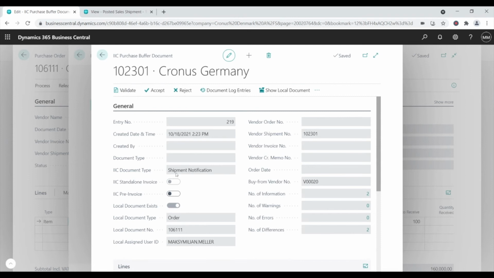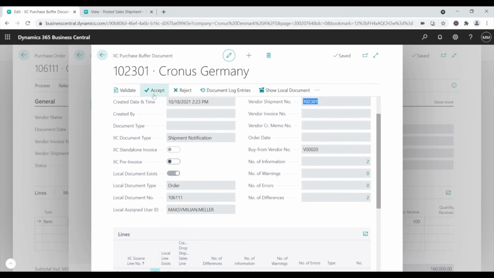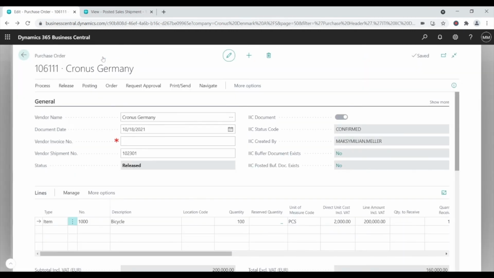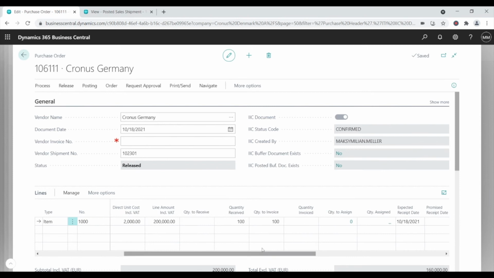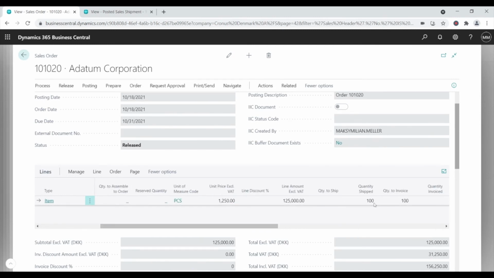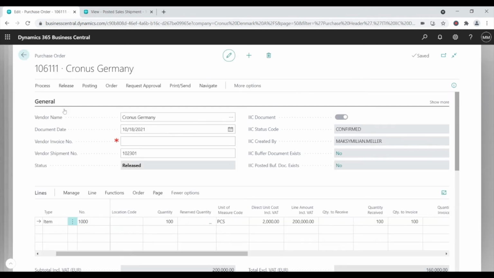And validate. Now the intercompany document type is shipment notification. And we have also information about the vendor shipment number. So I can accept that, which will post the receive and shipment for the end customer, because this is of course standard. When we post the receive, the shipment is automatically posted in the background. So the status now is that we accepted the buffer. We have everything received, and when I navigate to the connected sales order, I see that everything has been shipped here. So let me come back to the purchase order.